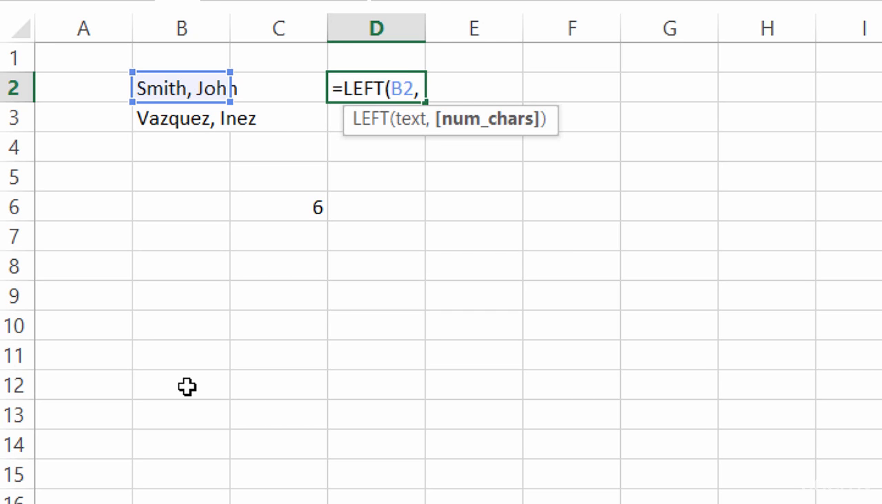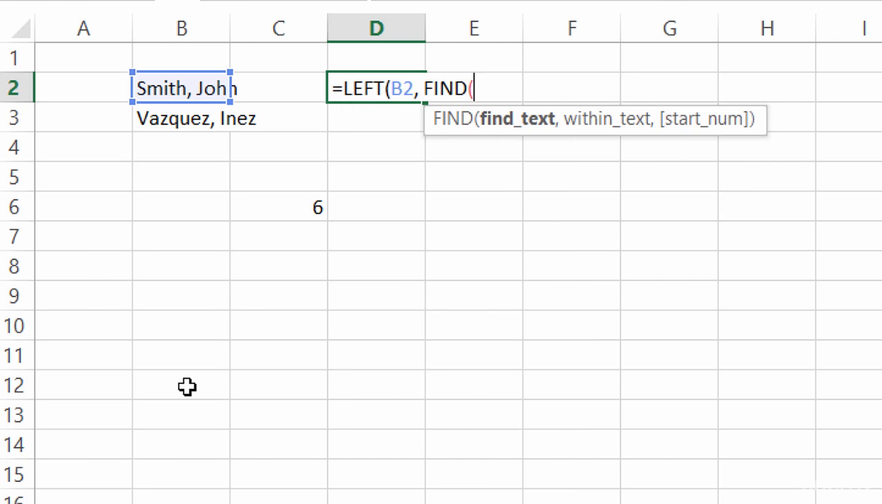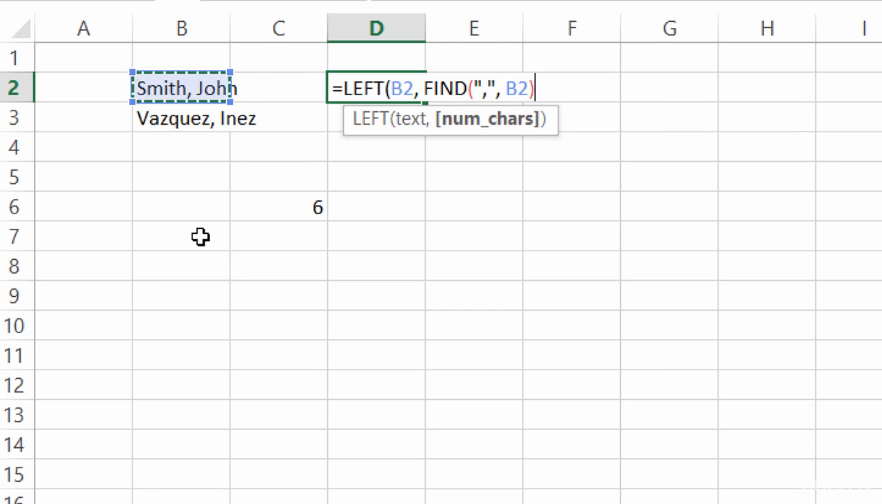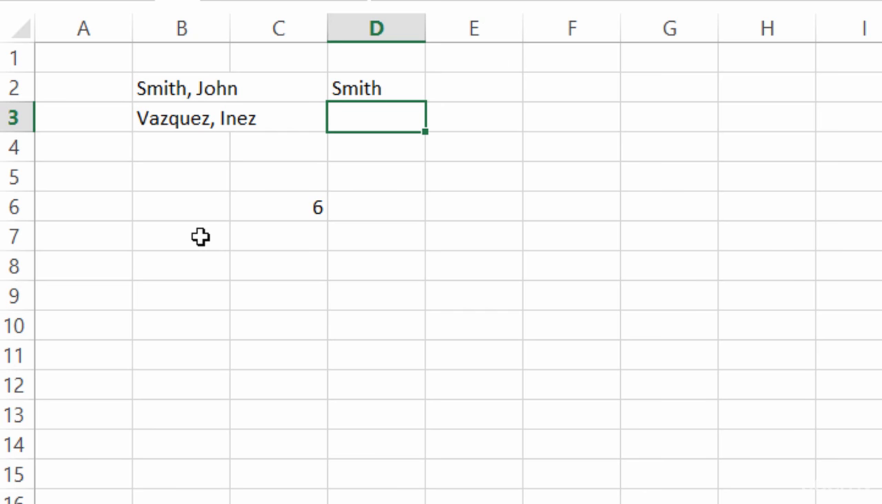Okay? So comma, and then I'm going to add in my find function. Find what text? We just did this, right? Find the comma. Within what text? Within inside of B2. All right, that should look very familiar because that's what's inside of my C6 right now. I'm going to close my parentheses because then I need to tell it to subtract one character from that. If I don't, it'll return the comma along with the text. All right, so now I'll close my other parentheses and hit enter. And there's his last name.